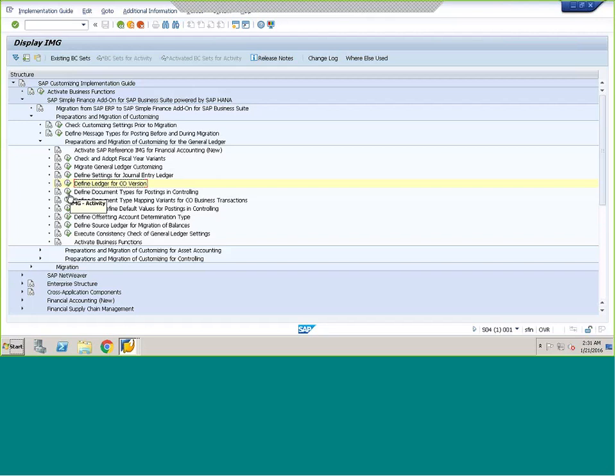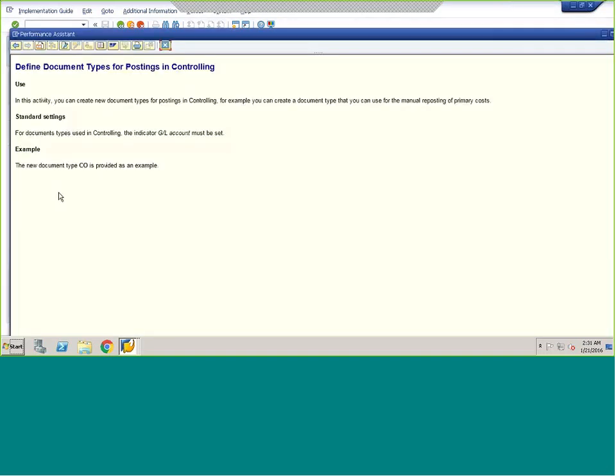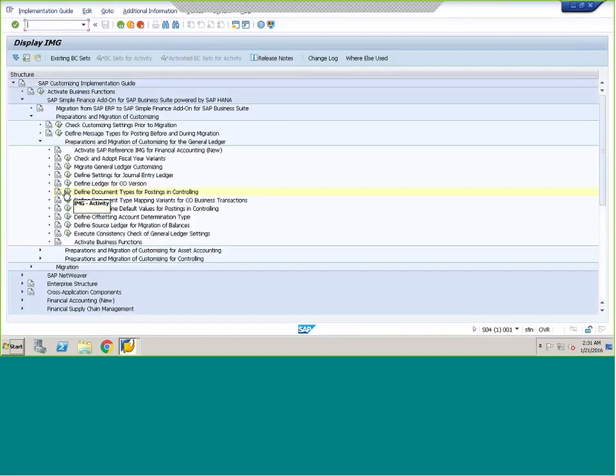We'll do one more activity today: define document type for posting and controlling. So what does it say? In this activity, you can create a new document type for posting and controlling. For example, you can create a document type that you can use for manual reposting. For a document type used in controlling, the indicator GL account must be set. So you can use separate document types in controlling. A new document type CO is provided as an example.